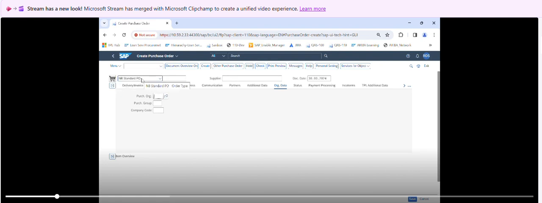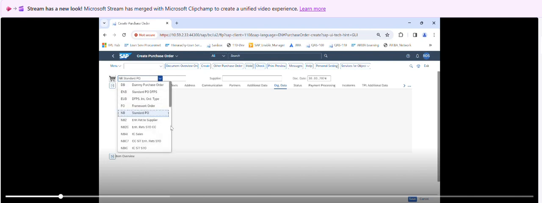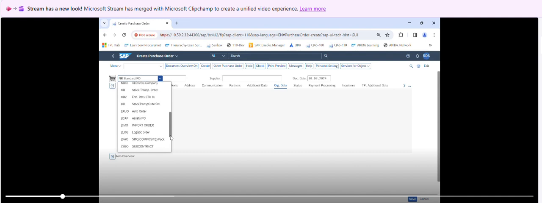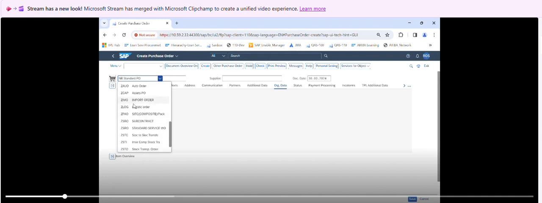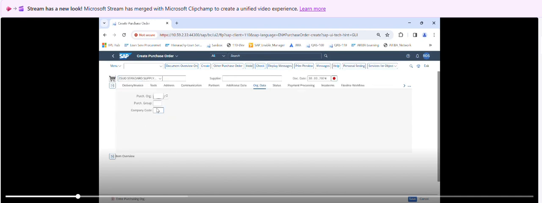First, the thing you need to do here is to select a purchase order type. We have different types of purchase order types for our business, starting with Z, say supply PO, as a standard supply PO, standard service work order, logistics order, import order, asset, and many more. So I select here ZSEO for supply PO.